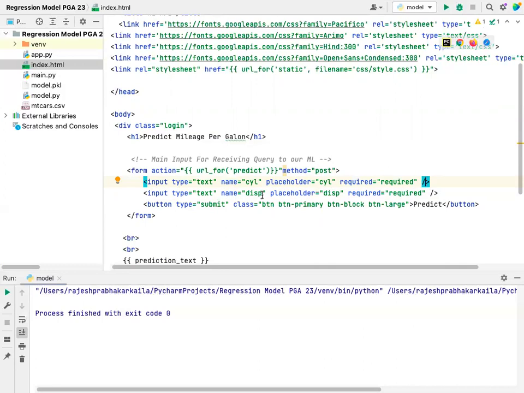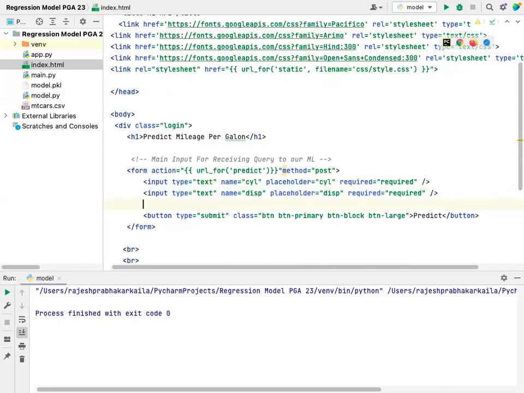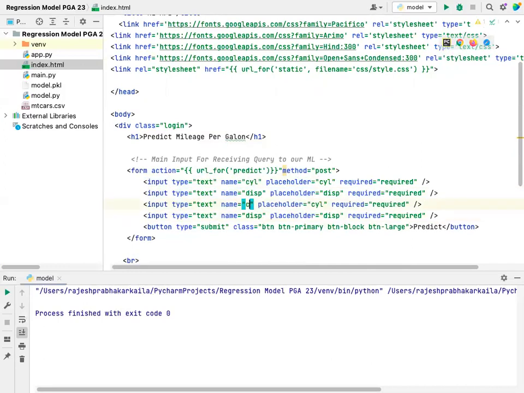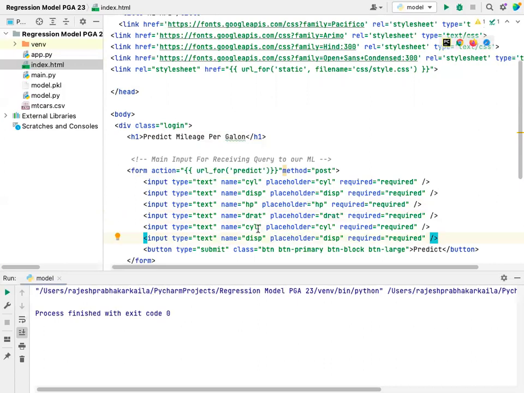Input type text, name disp, the placeholder is disp. You can copy these two lines, Control C, Control V. So after this, the next variable is hp and the placeholder is hp. After hp, the next variable is drat. Change the display to drat. Make sure the names of the variables are exactly the same. Again, paste. After drat comes wt, weight, placeholder wt.